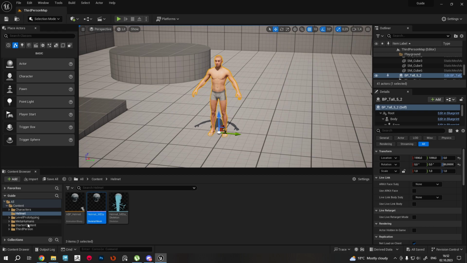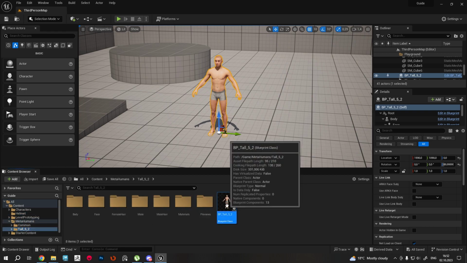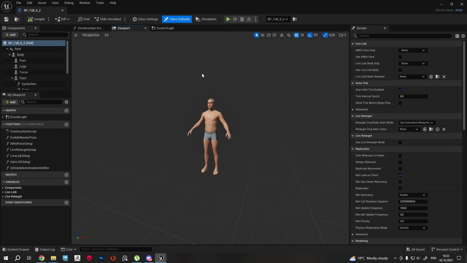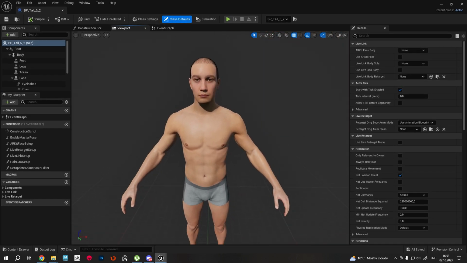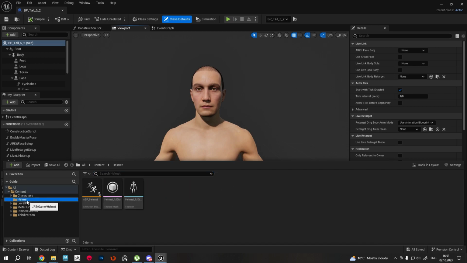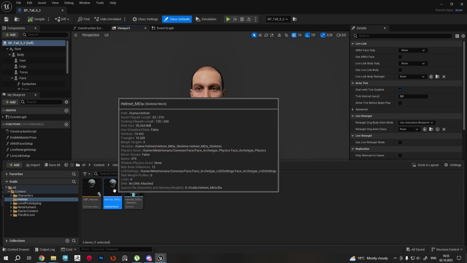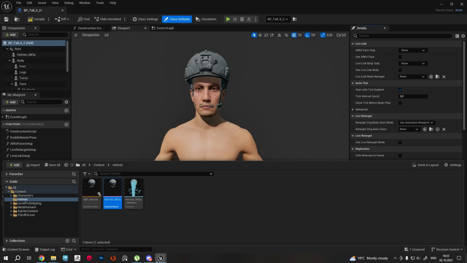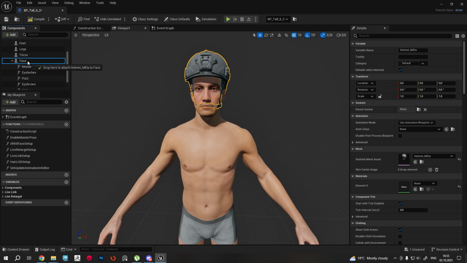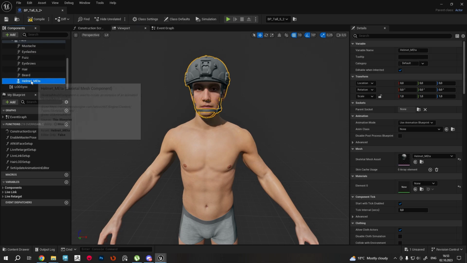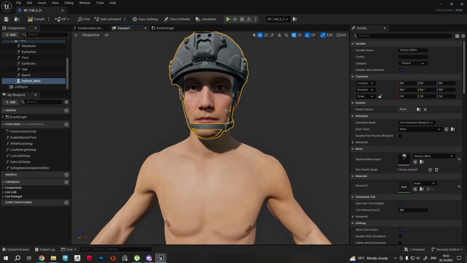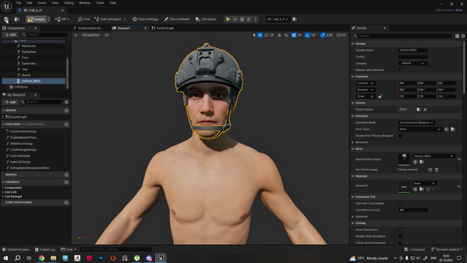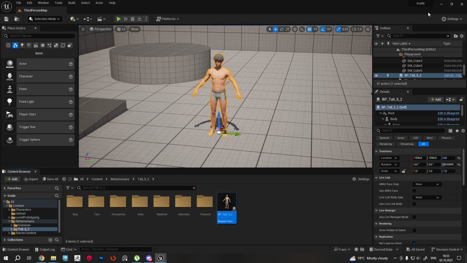Then open your MetaHuman blueprint. Control spacebar, and then drag your helmet under the face. Under the face. If you have any offsets here, you need to reset transformation. Compile. Save. Done.